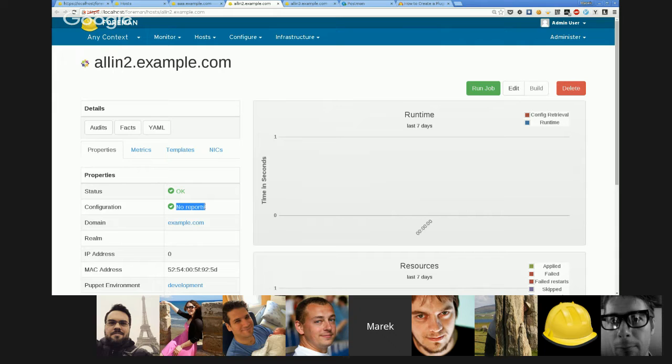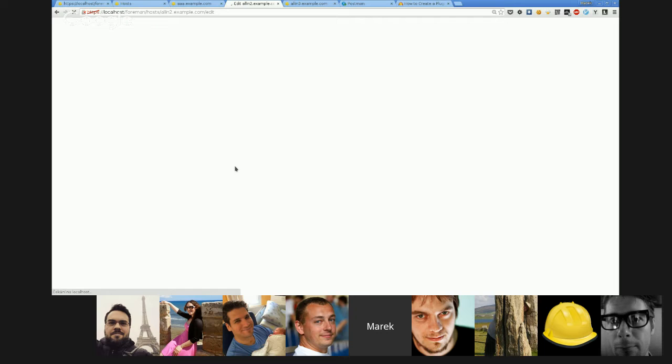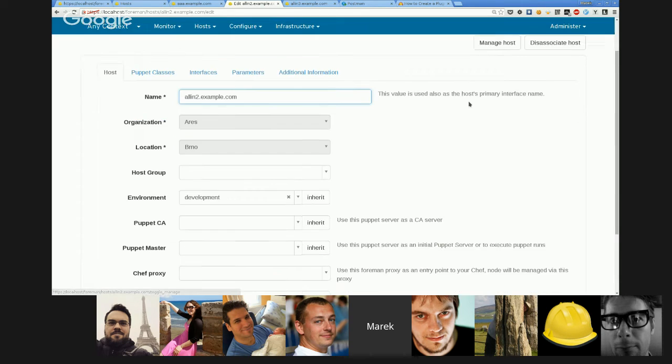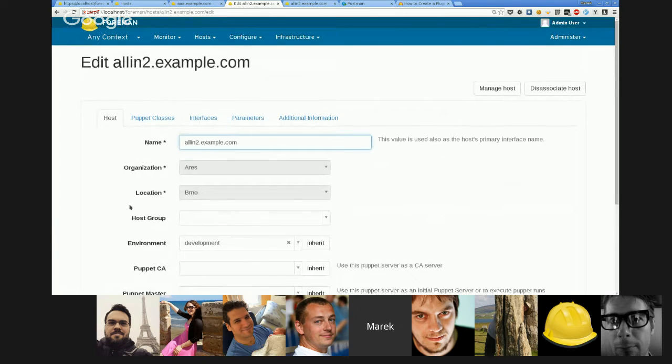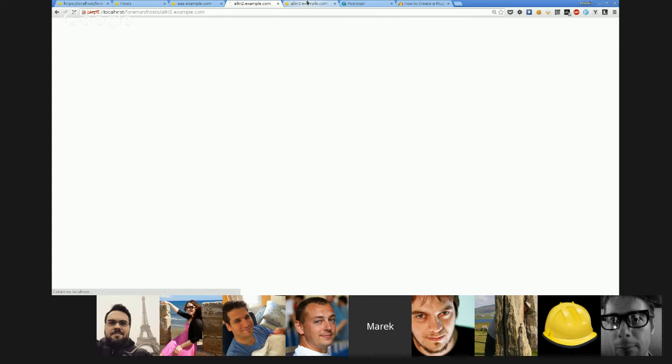And here the no reports is also considered okay, which is because this host doesn't even have a Puppet proxy assigned, which means we don't expect to have any report for this host. Just to show you, the host is unmanaged, so I see the manage host button here, and it doesn't have any Puppet master assigned. Therefore, we don't expect any report for it, and therefore no reports is mapped to green, to OK global status.